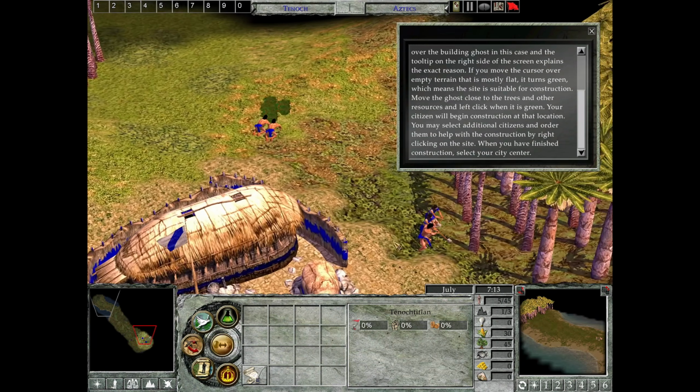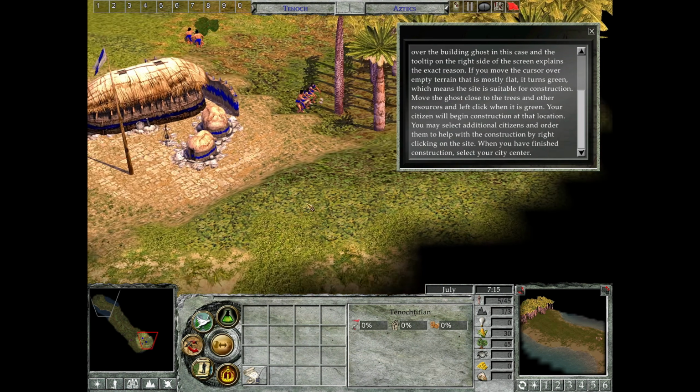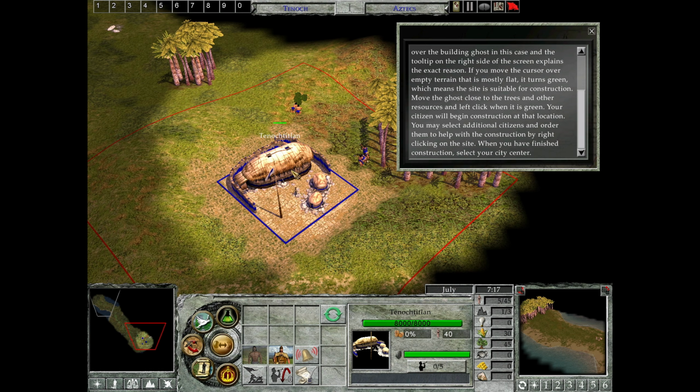Sure thing. So this basically still works like Empire Earth 1. There's some differences, but we'll get to those.